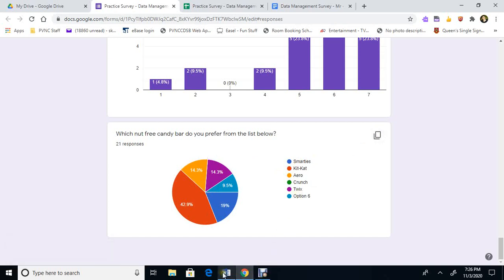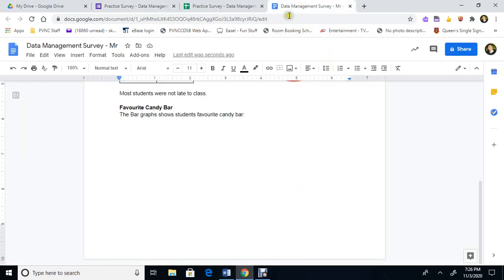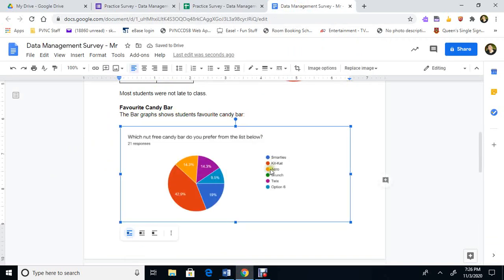Now go over to the Google Doc. I've already set it up: favorite candy bar. The bar graph shows students' favorite candy bar. So I'm going to paste it. And there's a bar graph. I'm going to fix it up a little bit.